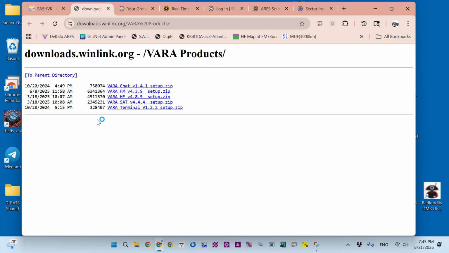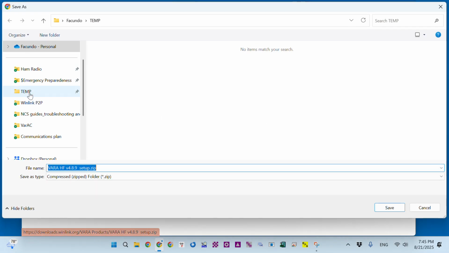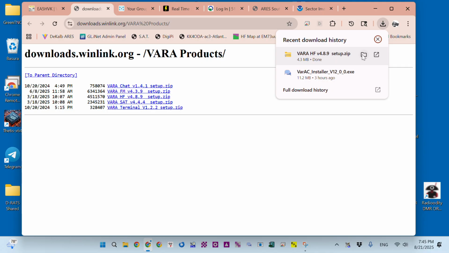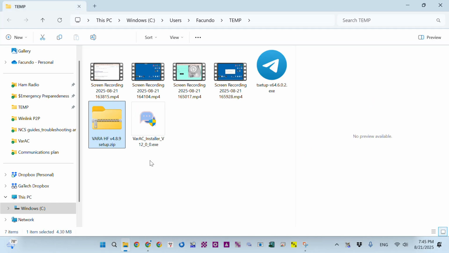It's gonna open a directory, and then I'm gonna select Vara HF v4.8.9. It's a zip file, and I'm gonna save it in a temporary folder. I'm just saying save, and ignore that message, and then it's already saved. So I'm gonna open the folder where it's downloaded. We're gonna open that folder, and you see that the zip file is right there.